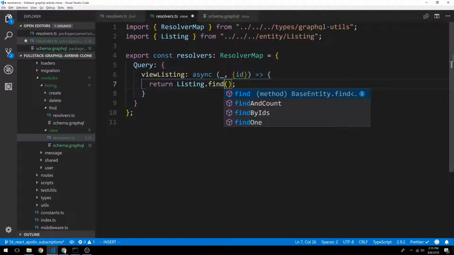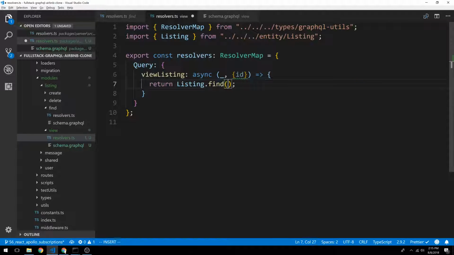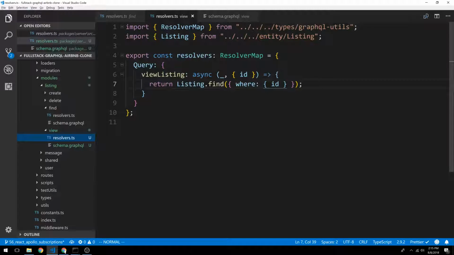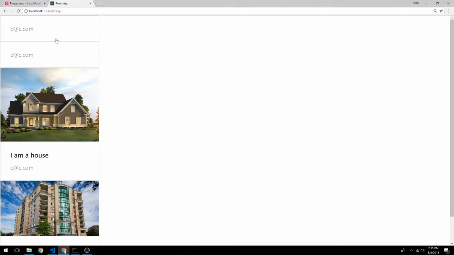So now I'm going to say find. And for whatever reason, there's not a find by ID. We just have to use where, pass in an ID like that. So now I can use this query over here to grab a listing for an ID, and it should return me a listing back, or it should return null if it can't find one, or I guess undefined.